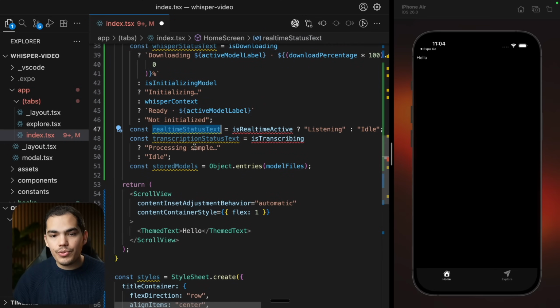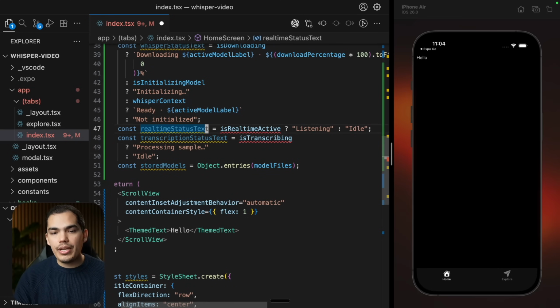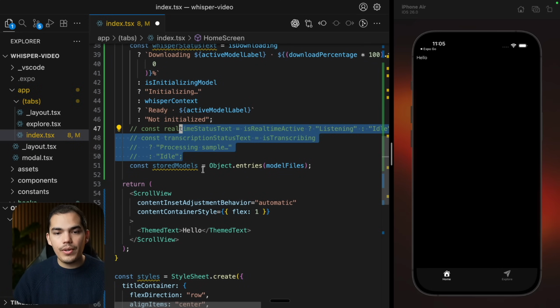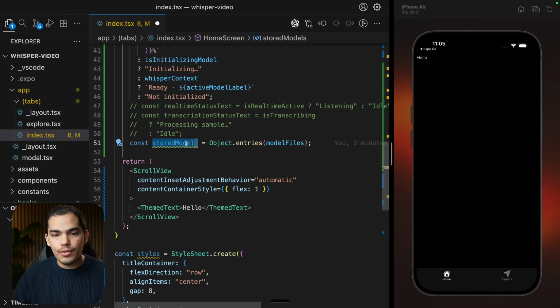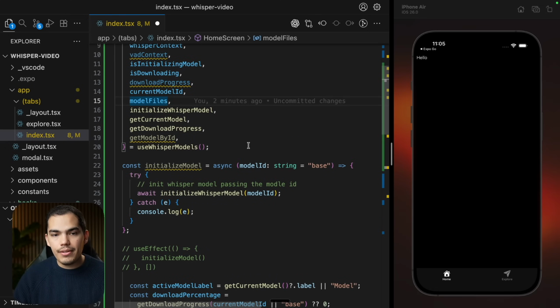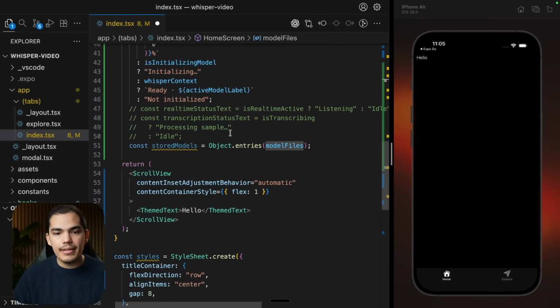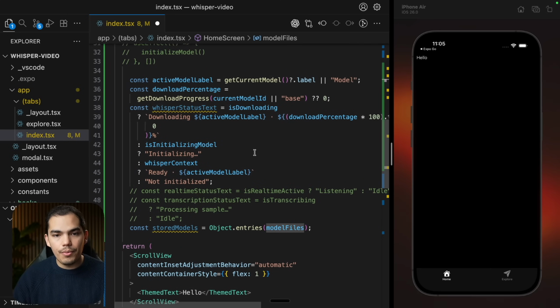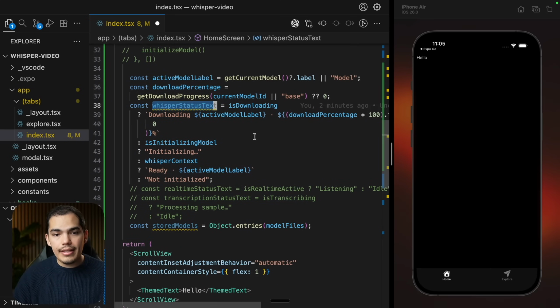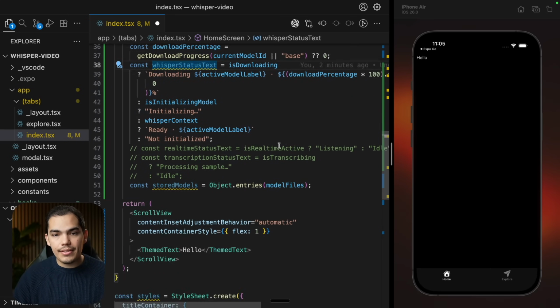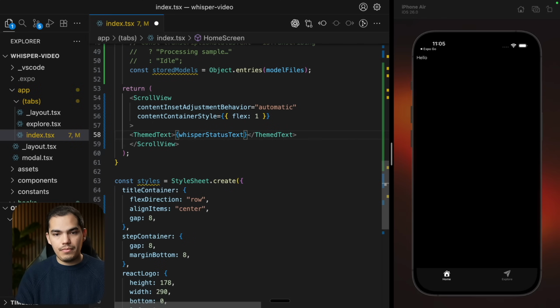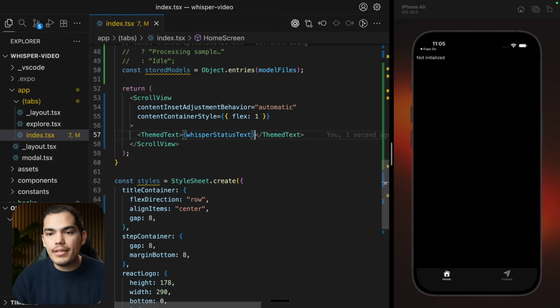So then we have is real-time status, is real-time active, is transcribing. We don't have this at the moment, so let's comment this out. And then store models, which is just the entries of the model files, and we can display them by iterating over them. So let's start by displaying the Whisper status text down here. It's saved, not initialized, which is great.